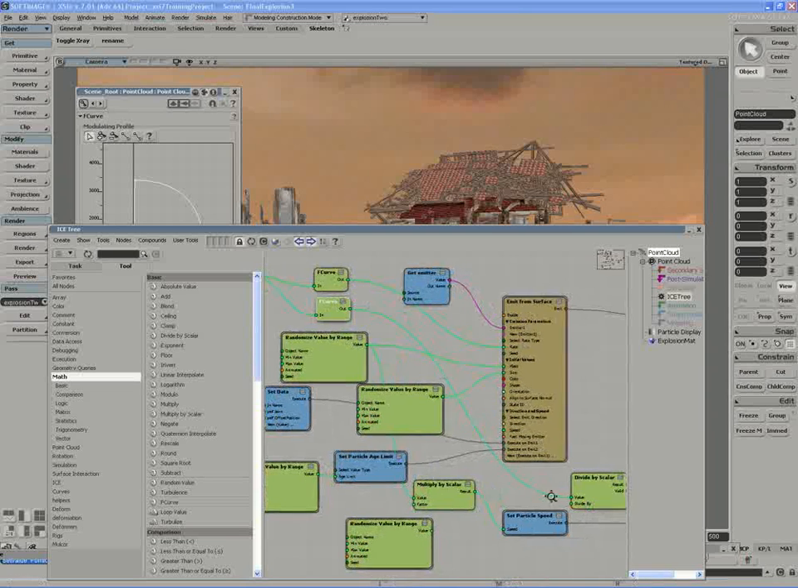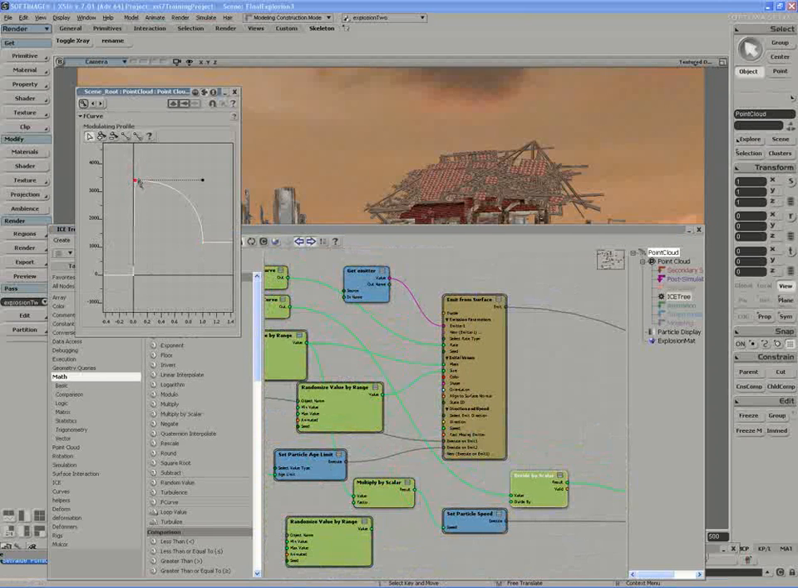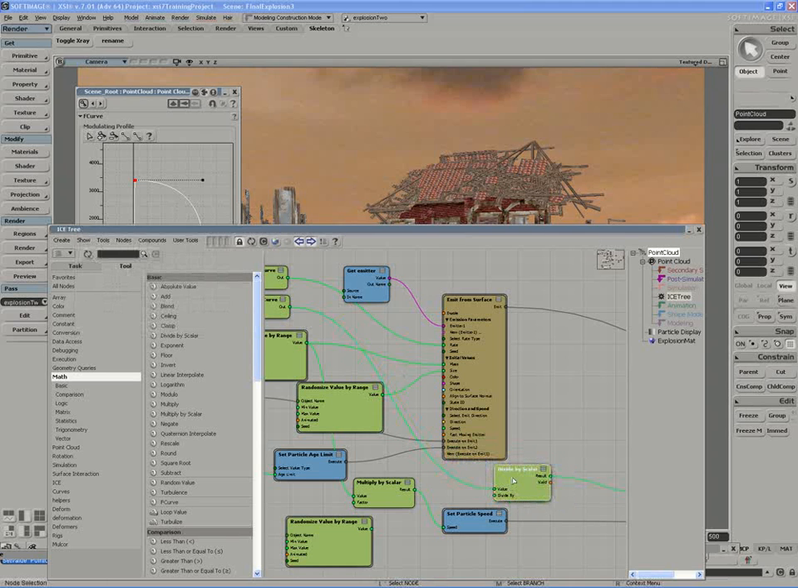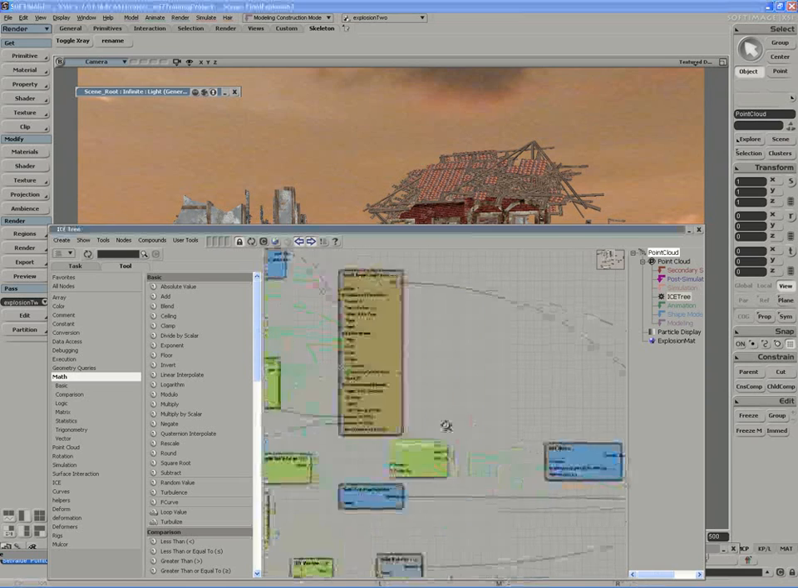And I've used that and driven it through a divide by scalar node, because if you notice, the highest intensity value on the rate slider is 2,500 particles, and we don't want to have a light intensity of 2,500. My light intensity needs to be around 1 or 2, so 2,500 divided by about 1,600 is giving me a maximum light intensity of about 1.6 or so.